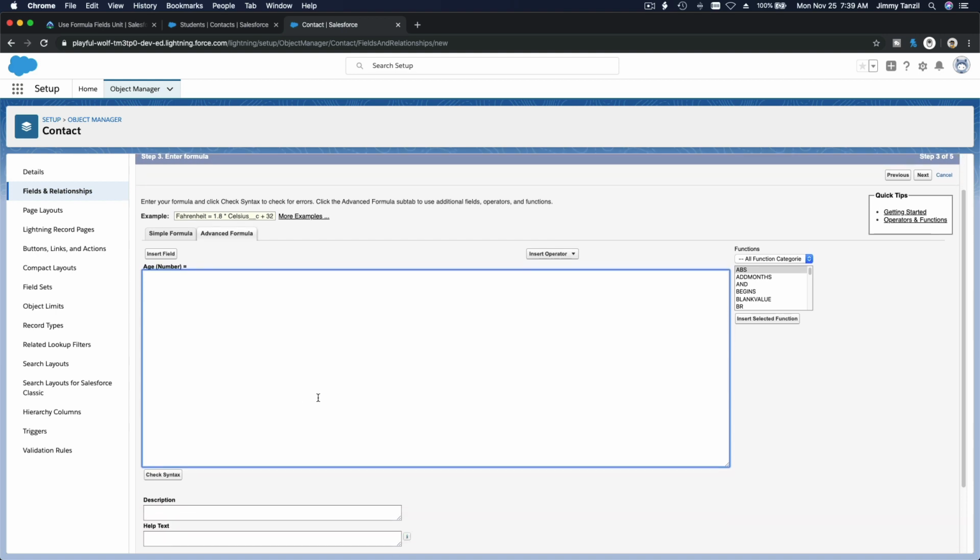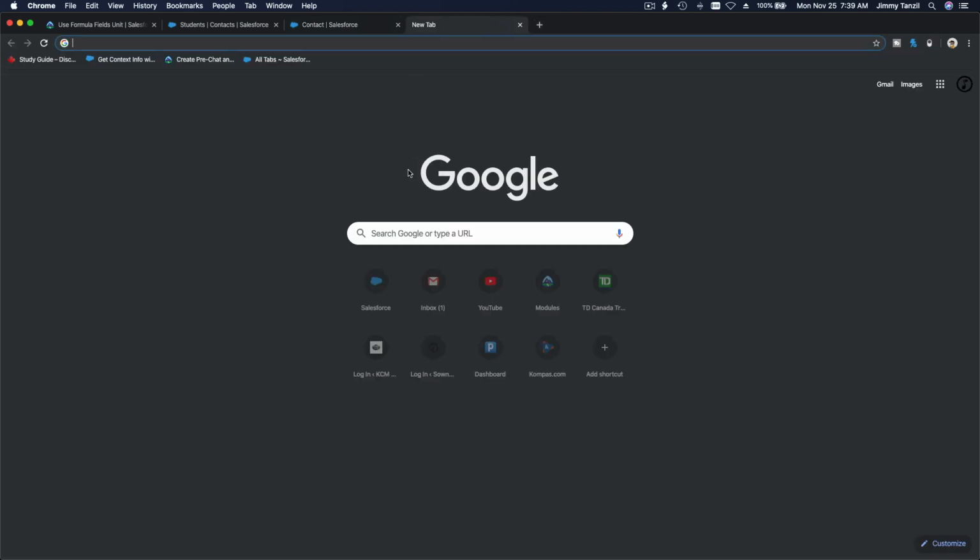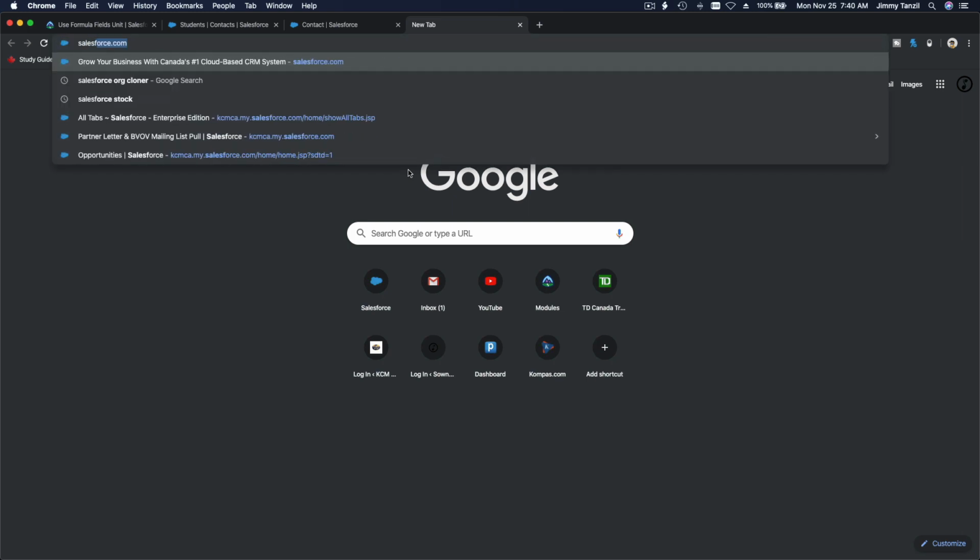So we're just going to give you an example on how to use the tool, and then you can build it yourself. And remember, you can Google formulas. Google is your friend. So for example, we want to do age, right? I bet you there is somebody out there that has already built an age formula. You want to bet? Let's do it. So Salesforce age formula.